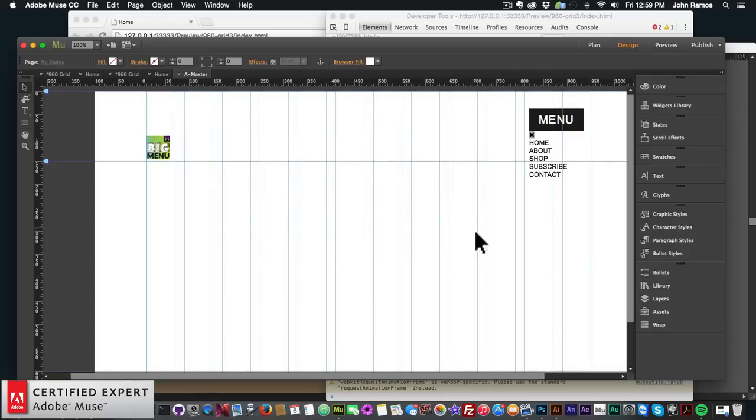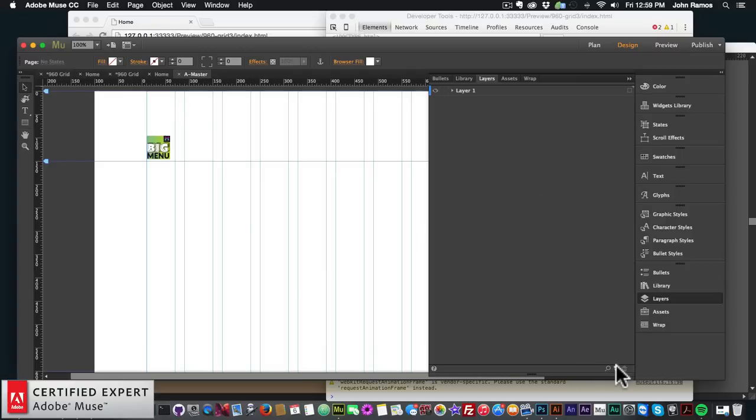Sounds good. And the other thing I want to do is make sure that this menu is on top of everything else. So I want to go to my layers panel, and I want to click here where it says new layer. So I'll click there, and I want my menu on layer 2 because it's above layer 1, and this ensures that it stays on top of all the other elements in my Adobe Muse website.